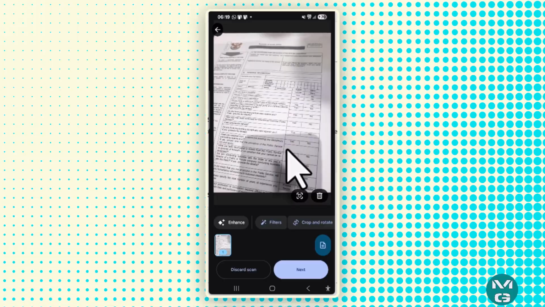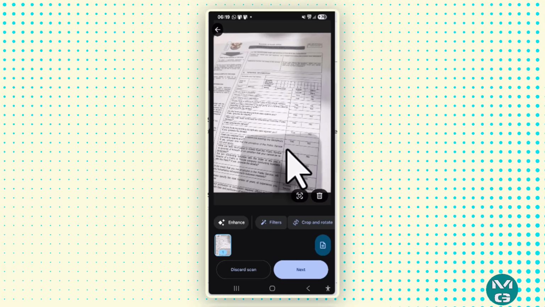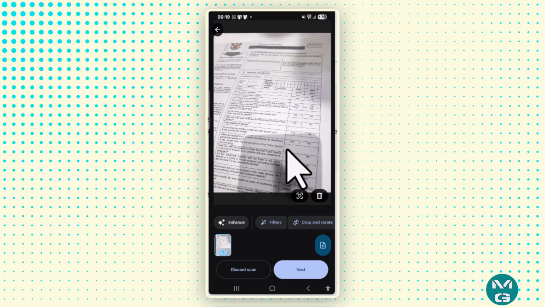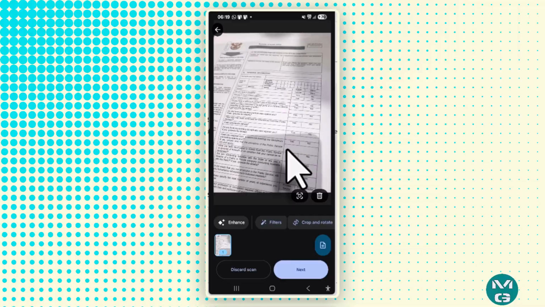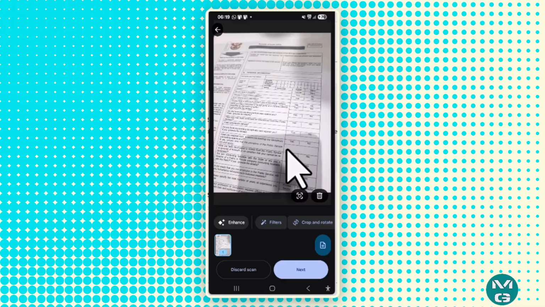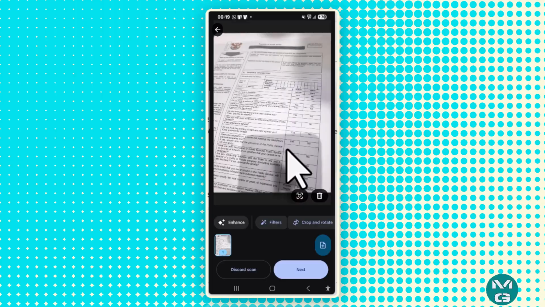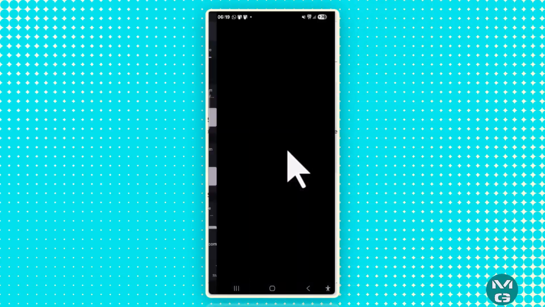Right, fine. Let's take that I don't have anything to do with the discarding of this scan, or then maybe the other option, it could be to delete if I want to delete. But I don't want to choose any of those options. I'm going to tap on next. Okay, let's tap on next.